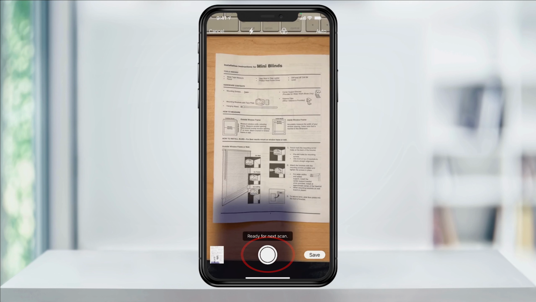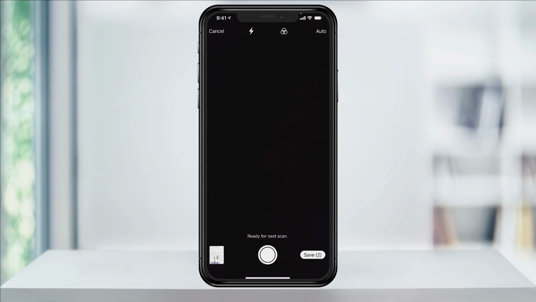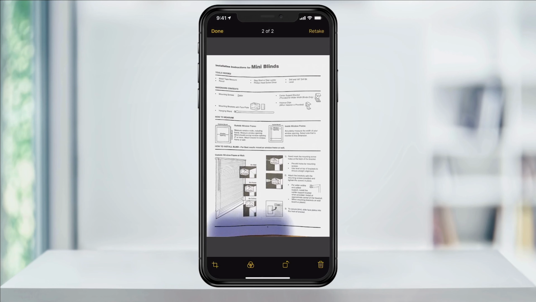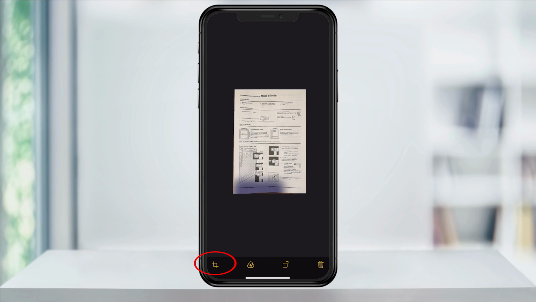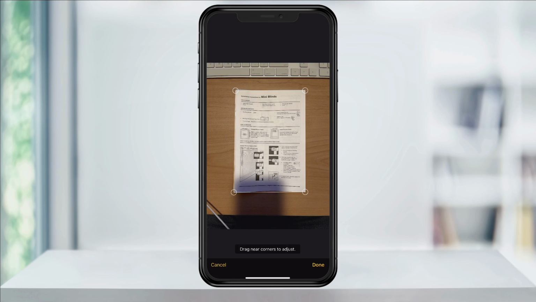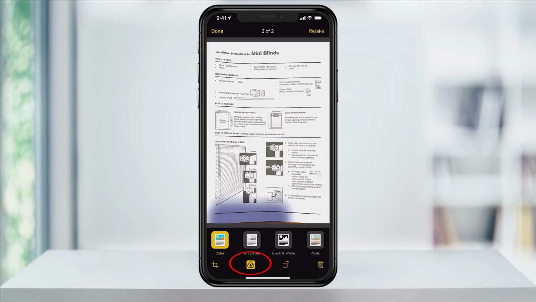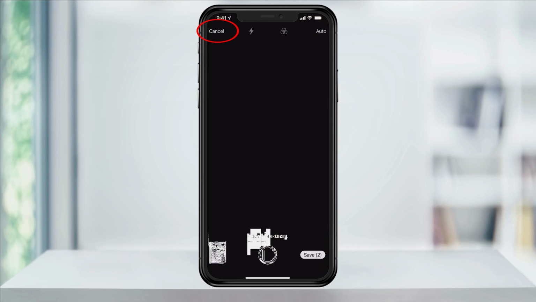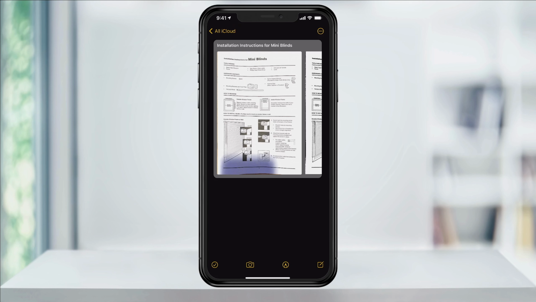If you have multiple documents to scan, go ahead and keep taking shots of the rest. You can then tap the scan button on the bottom left to review it. First, you can change the crop of the image if you want to adjust the cropping. The next button allows you to change the scan type to color, grayscale, black and white, or photo. Next, you can rotate the image if you need to, or finally delete the scan. At the top, you can retake or hit done on the top left. When you're finished, hit save. It will then save the scan inside of your Notes app.